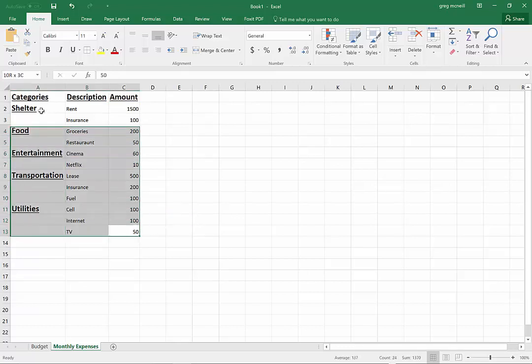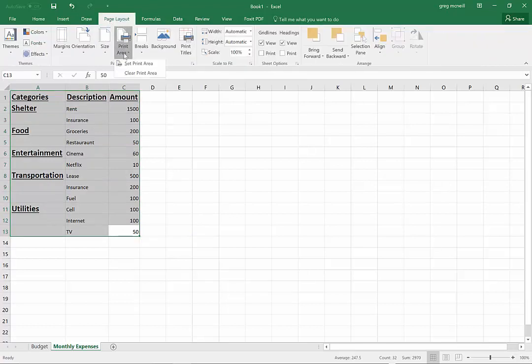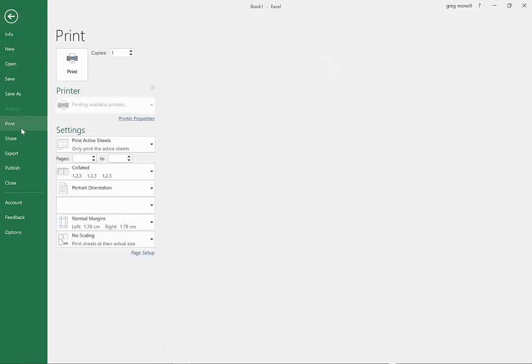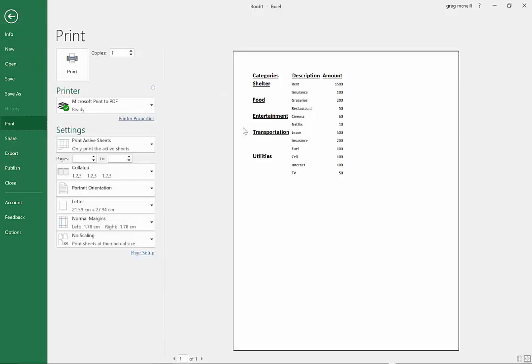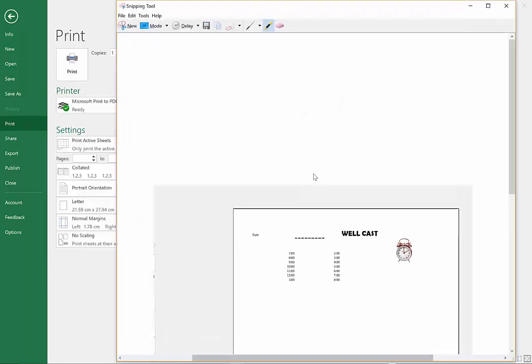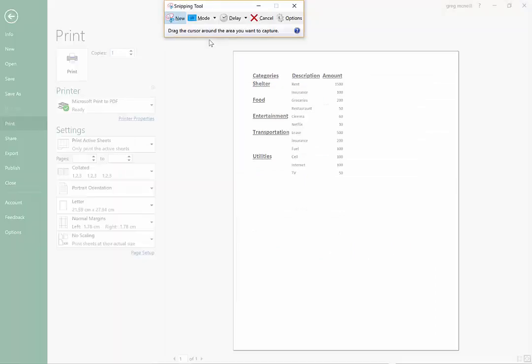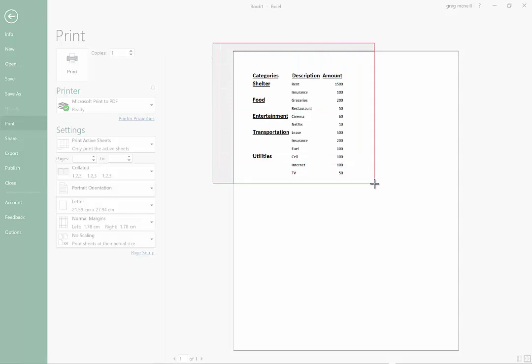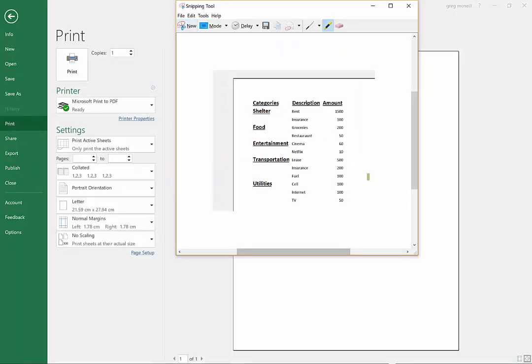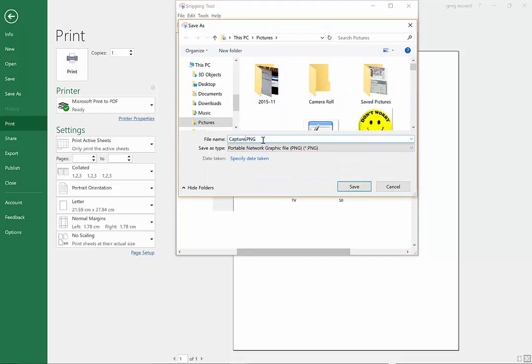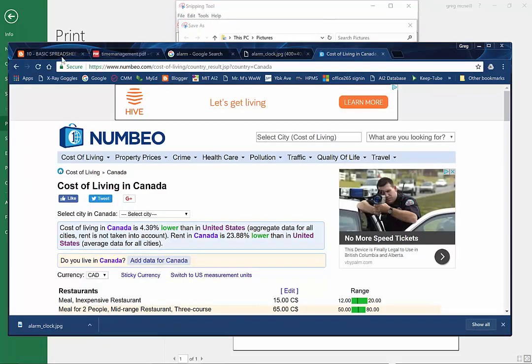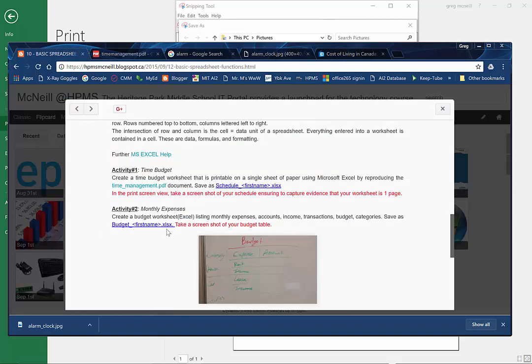Same as I did before, I probably want to set the print area for this worksheet. Take a look at what it looks like if it printed out, and it's almost beautiful. There we go. I have snipping tool still open, I might as well use it. And this one I don't really need the evidence that it's a single page, so that'll suffice. Save it. What was this assignment going to be called? I asked for budget and your name.